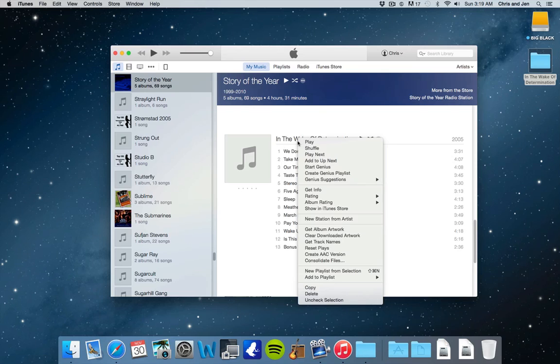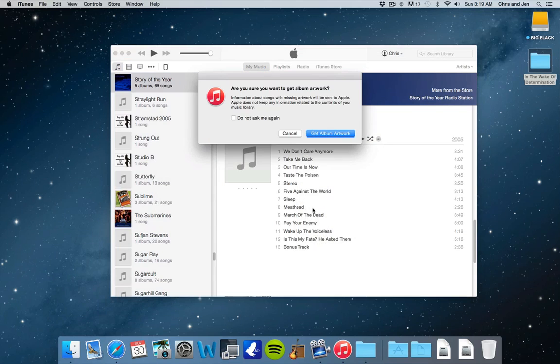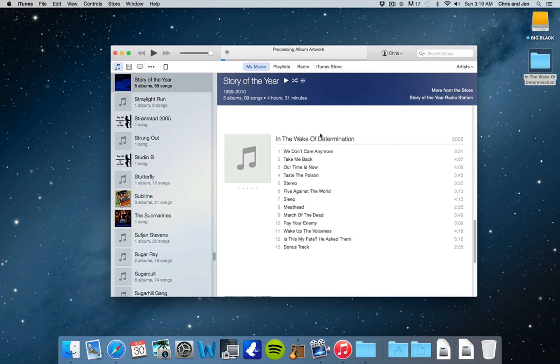Let's see if they still have that. They used to have the thing where you could get album artwork. Let's see if this works. Not so much. Oh yeah, there we go. Cool. So that's always nice too. If you right click, you can hit get album artwork, but that's all you got to do to import an album into your iTunes.